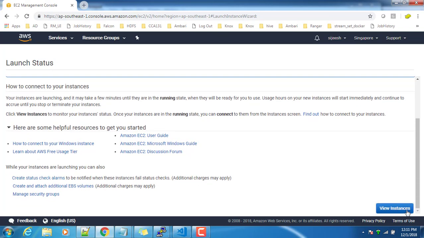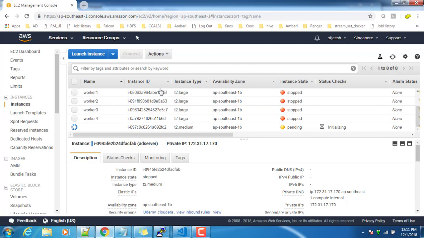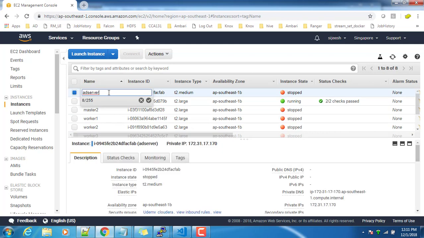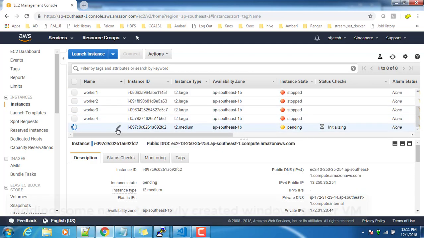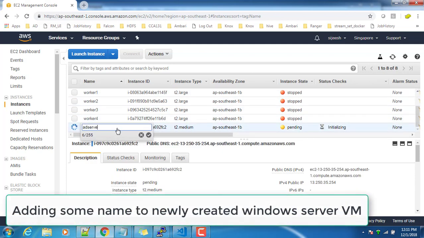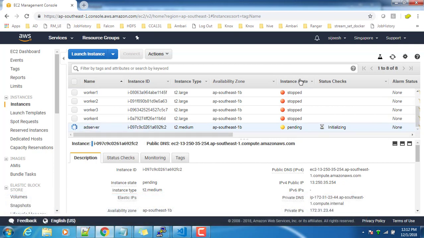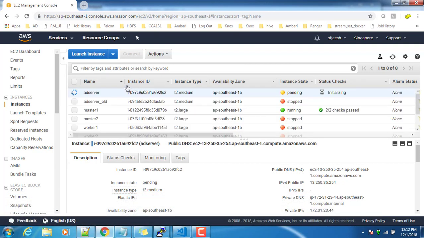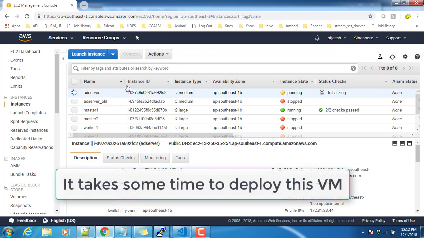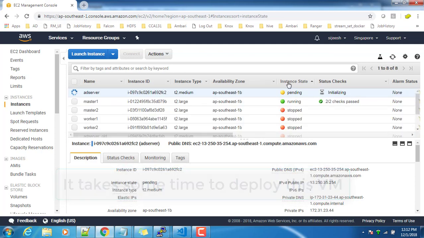Then scroll down and hit View Instance, and you can see that the instance is getting deployed. Refresh. I already have one VM with an AD server, so I'm renaming that one to AD server alt, and this one to AD server. Normally this deployment will take some time, so we have to wait until the status changes to running. So now it's in a running state.